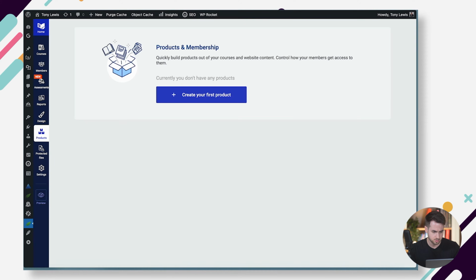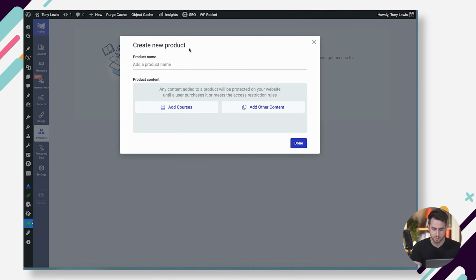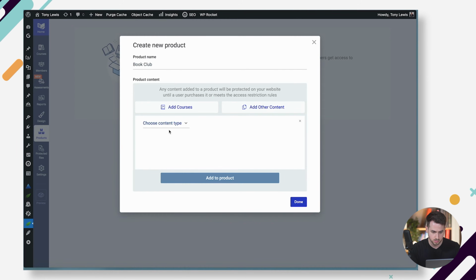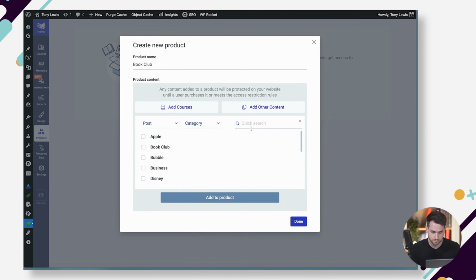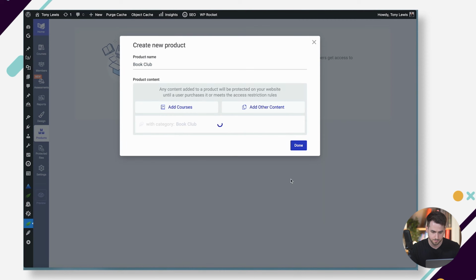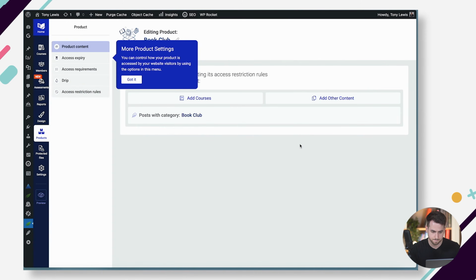So here, let's jump into products, and we're going to create a new product. I'm going to call this Book Club. And I want this Thrive Apprentice product to unlock posts of category Book Club. All right, let's hit done. And now that we're here, let's actually configure the access restriction rules for our product.